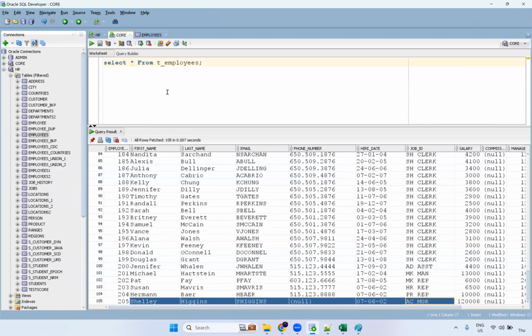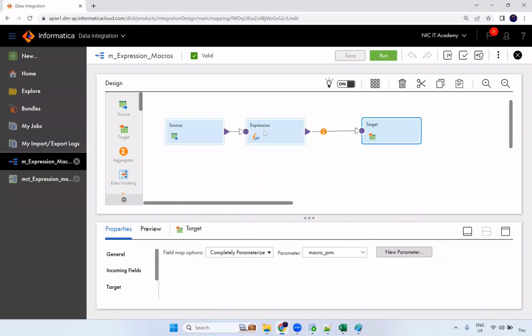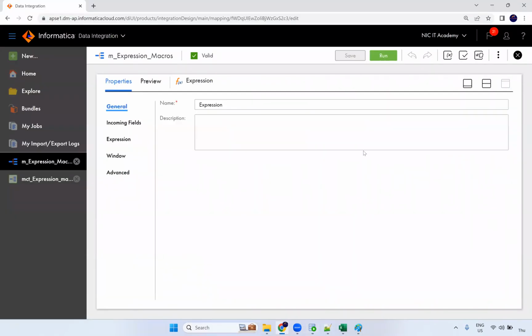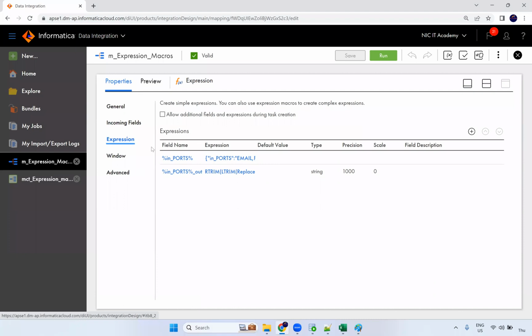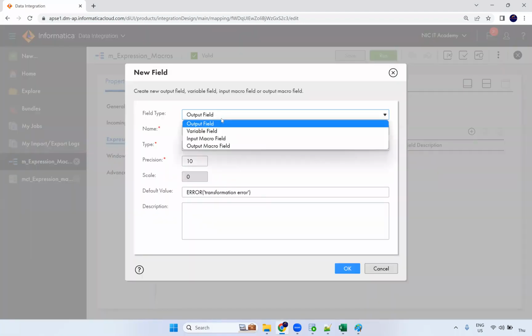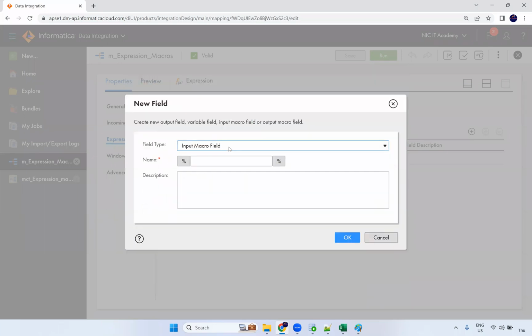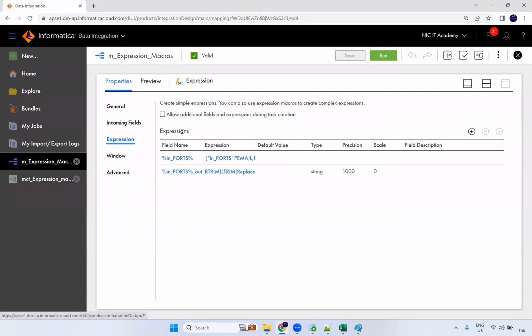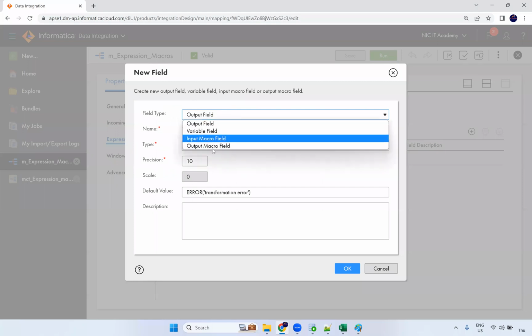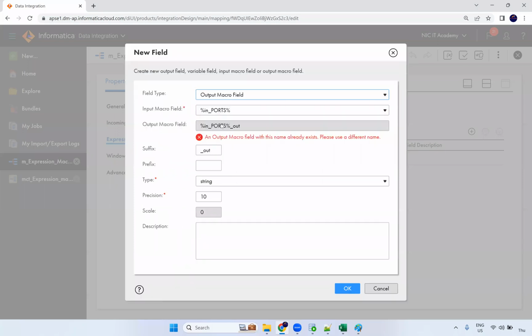So how can I do it? I have to go for horizontal macros. So go to expression. In the same one, I'm doing it. I will create one new port. The same way you can go for input field. Okay, input we have created and we'll go and create output field. So output macros. You can get it here, some other name.